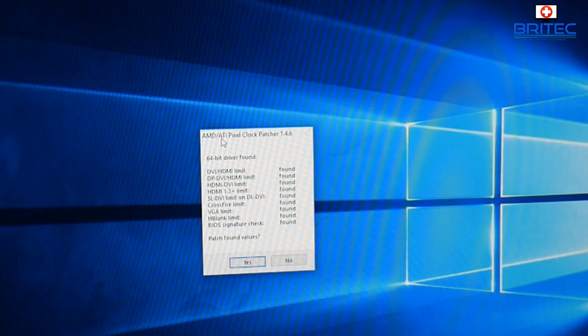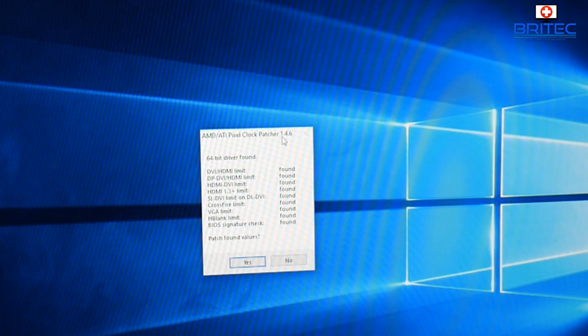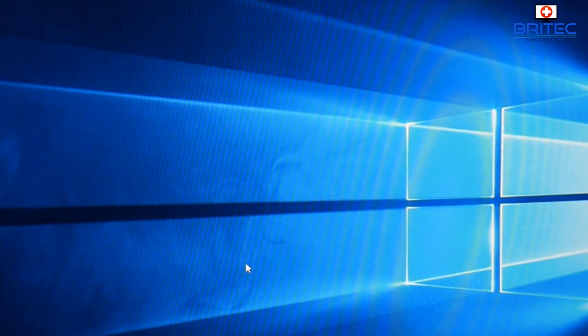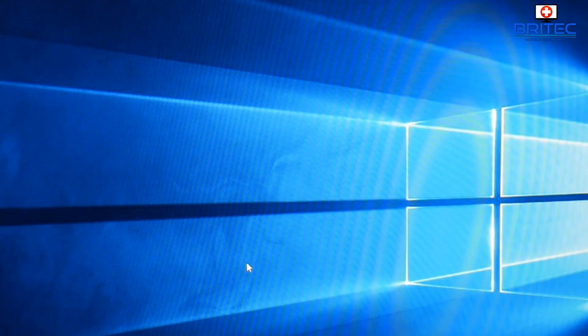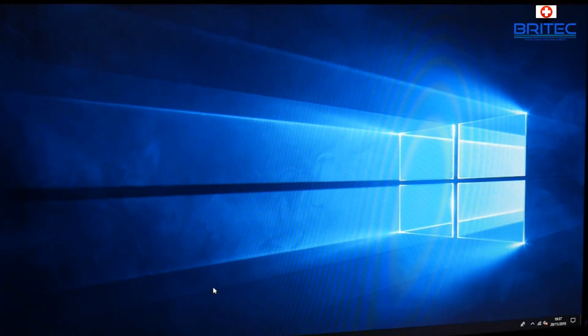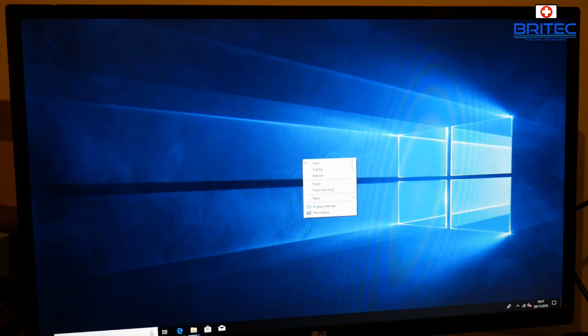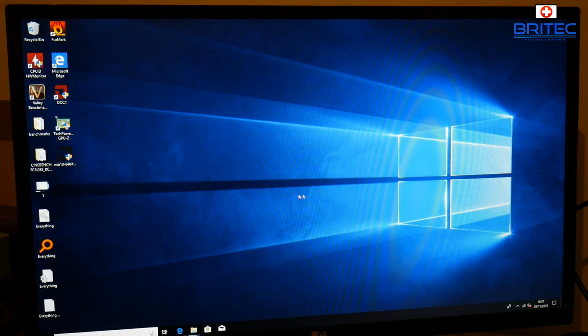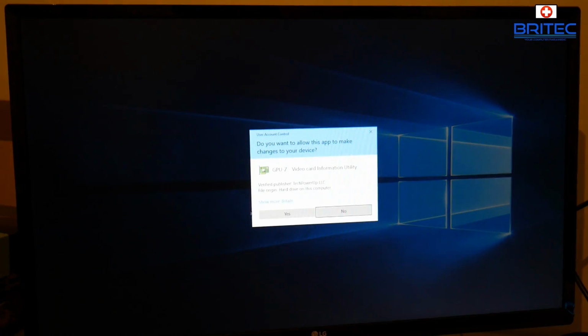You can see here we've got the AMD ATI Pixel Clock patcher, version 1.46. 64-bit driver found, and you can see it's found all these here, and it wants to patch those values. So say yes, and it's going to patch those values. Once that's done, we can reboot the system. And you can see it's patched and signed now. Windows should recognize this card as what it should be, an RX 480.